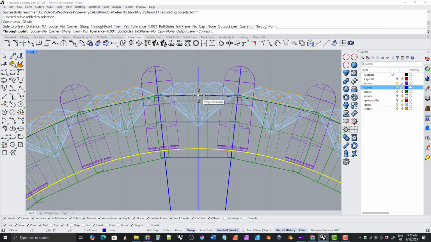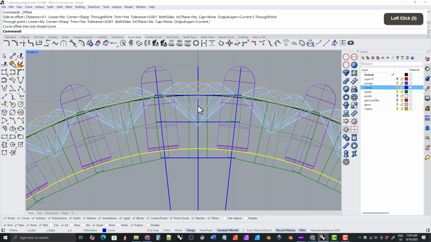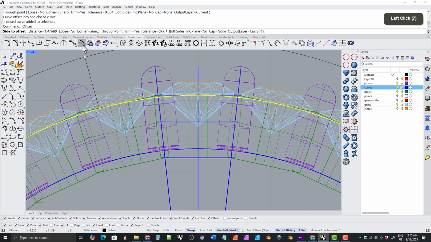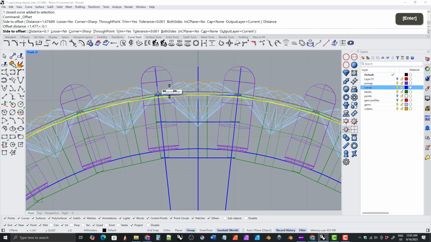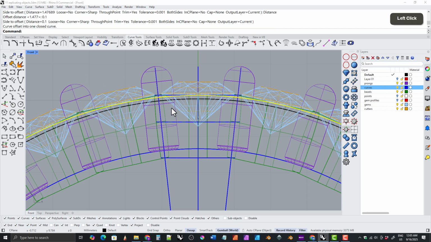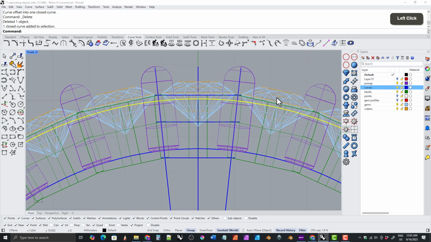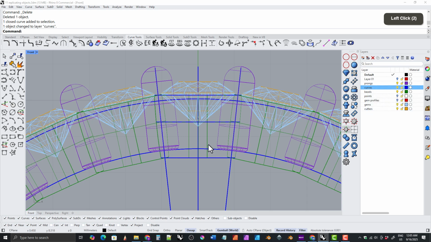And we'll snap here to the bottom center of the girdle. Then we'll offset that line to the inside by 1/10 of a millimeter. And then we can delete that first offset that we made. And let's put this line on the blue curves layer as well. So now we have a line that is just a little bit under the girdles of the gemstones.